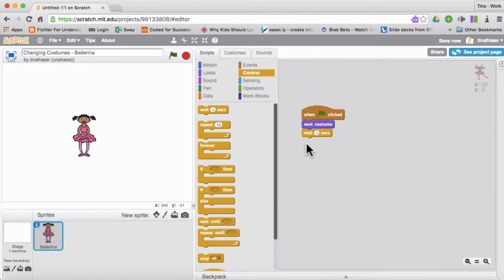Okay. So it only did it once. So we also have to think, well, we better repeat this. Well, she has 4 costumes. Let's repeat this 4 times. And there we go. So very similar to what we just saw in the previous coding. We just went through the costumes like that.